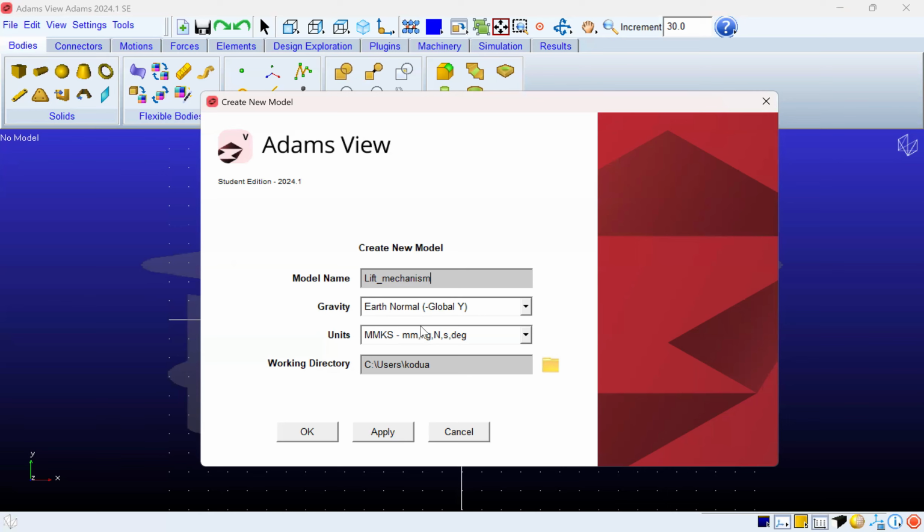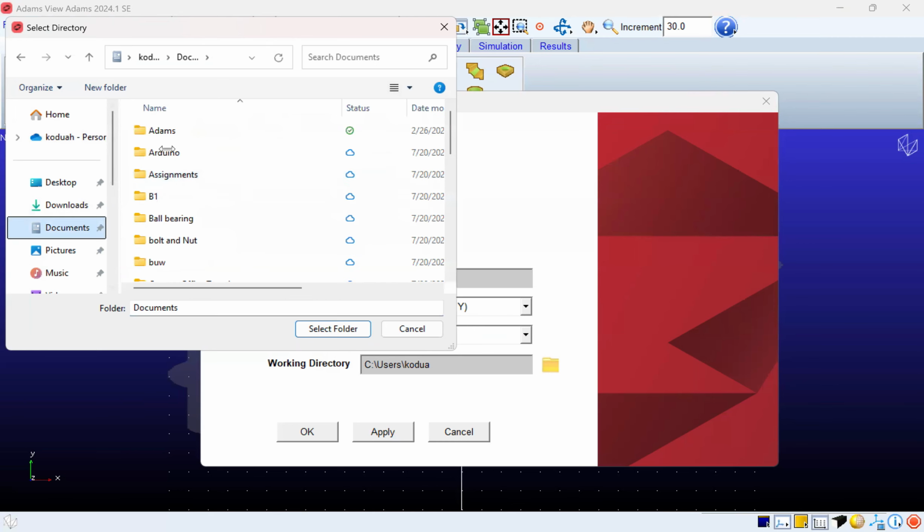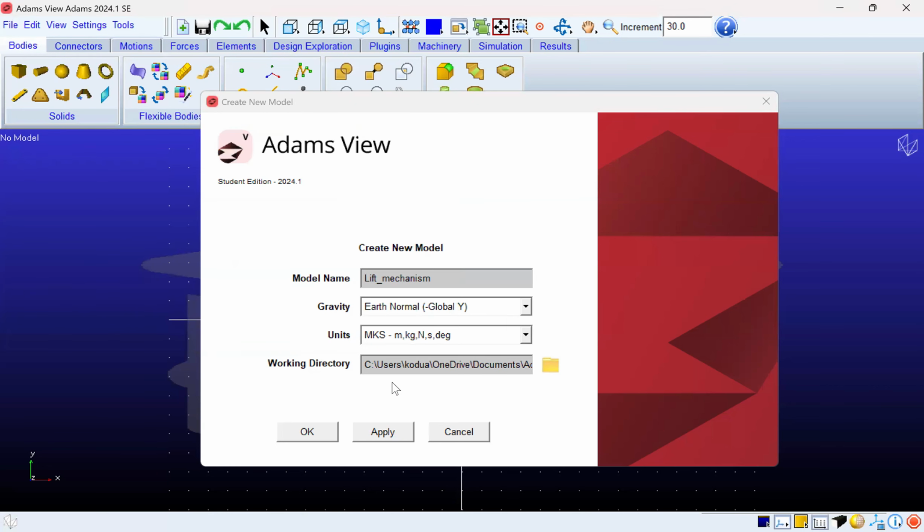Right here, we're going to change our unit to MKS. The working directory is where we want to save our model. So you come to the icon here, click on it. You search for where you want to save your model. To save into the Adams folder here, so Adams, select folder. Now we can see that our working directory is going to be saved in the Adams folder. Then we click on OK.